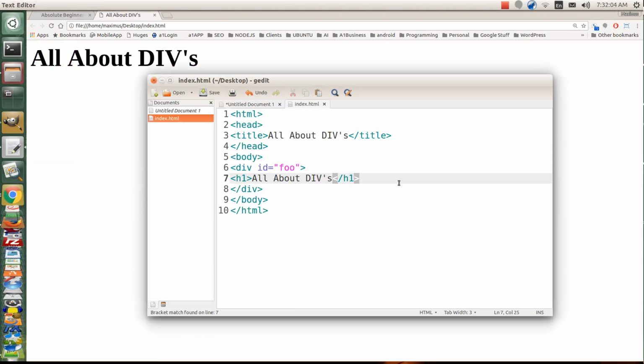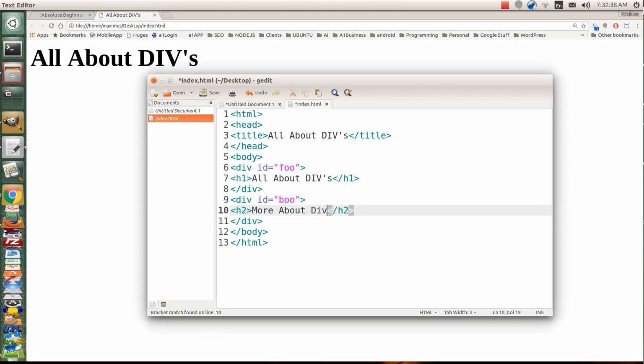Let's go to another div, and we'll give it an ID of boo. Okay. And we'll close out that div, just like that there. And maybe inside here, we'll go ahead and put an h2 tag. More about divs.